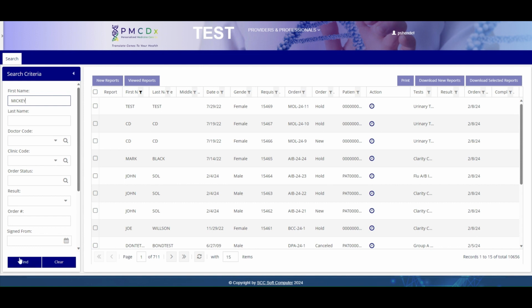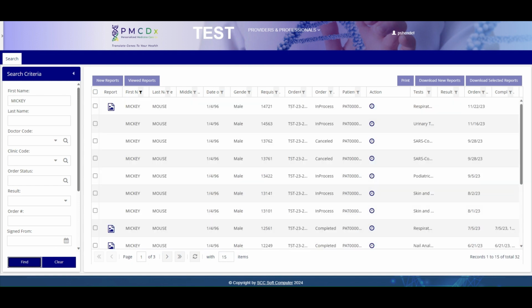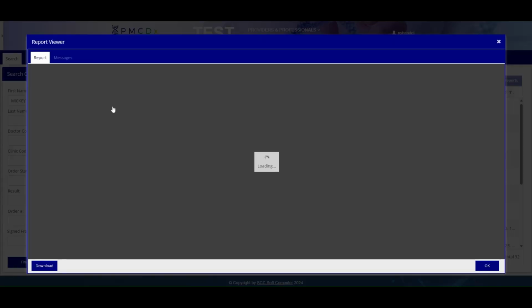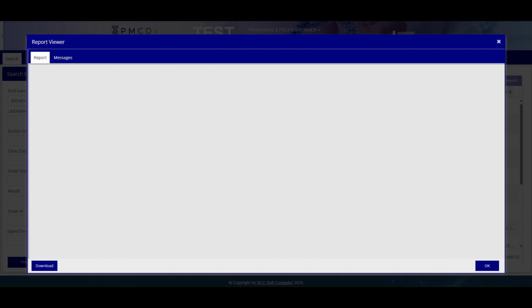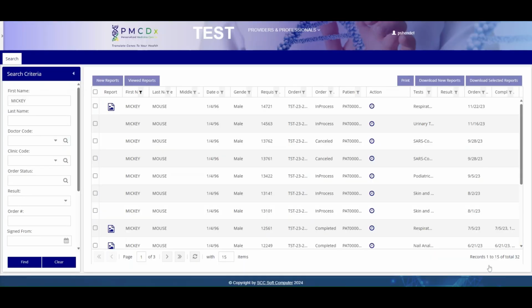Ensure that the text is in all caps. The most recent report will populate on the top. When the report is located, select the paper icon in the Reports column. A pop-up window will appear with the attachment. To return to the dashboard, select the PMCDX logo header.